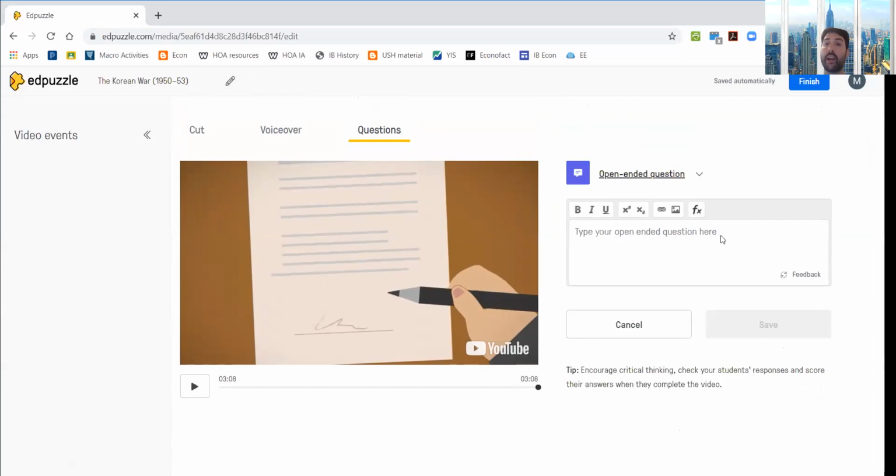Another way we can ask a question is an open-ended question. So here you would write a full question. The students are going to answer them. And then once the students answer them, you grade them manually.